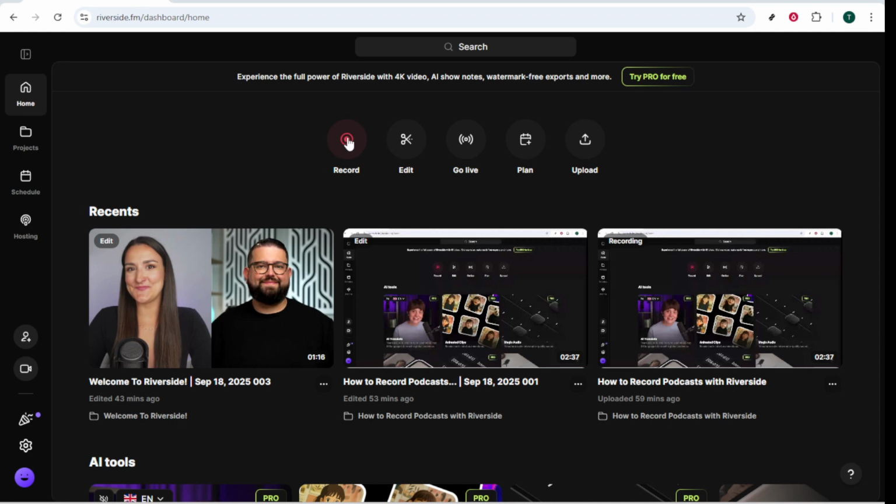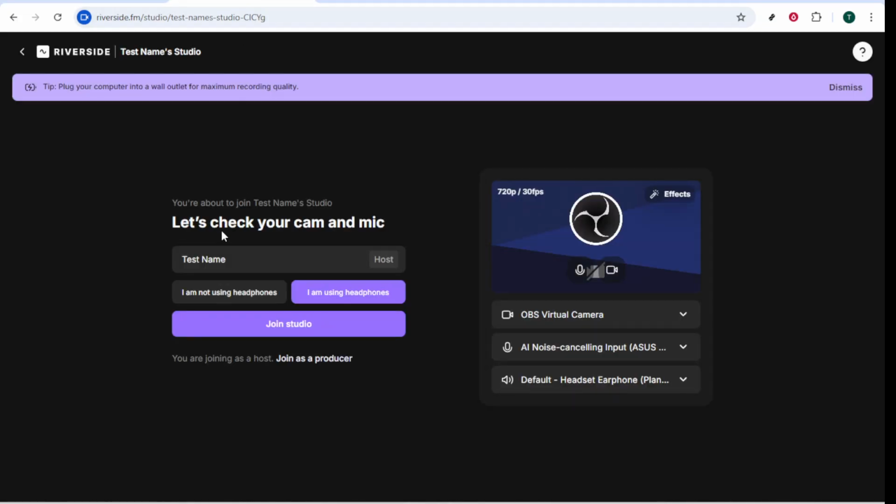Next, you'll want to initiate the recording process, and to do that, you'll need to click on the Record button. It's straightforward, just a simple action to get the ball rolling. Initiating the recording will ensure that all the video and audio you intend to capture through OBS will be ready to be recorded directly onto Riverside's platform.